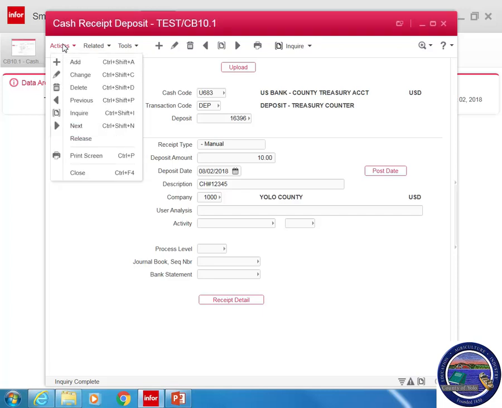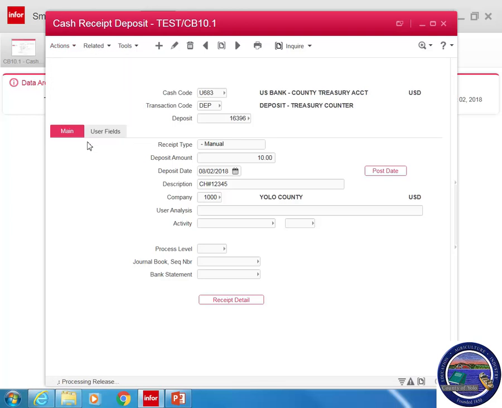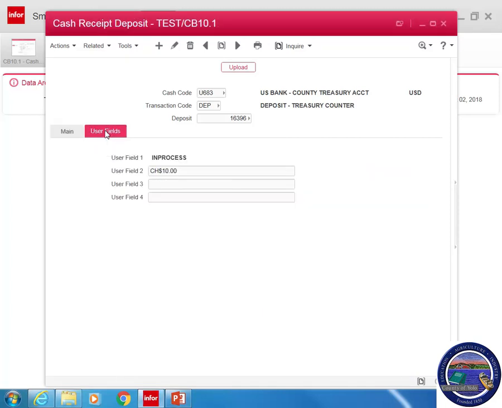Click on the action and select Release. The release function in CB10 is a trigger to start the workflow process. Clicking on Release does not change the CB transaction status from unreleased to released. The transaction is only released and posted after Treasury approves it. Once the approval process is triggered, you will see the words "In Process" in the User field here, located in the User field tab, noting that this transaction has begun the new workflow process.